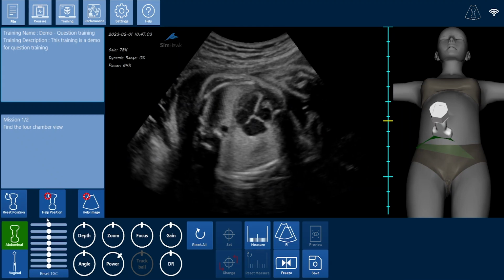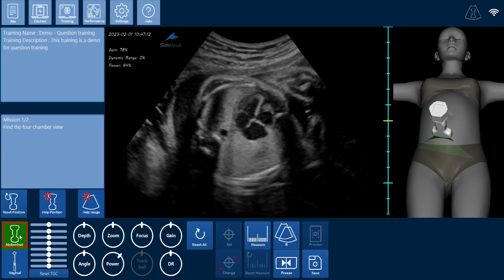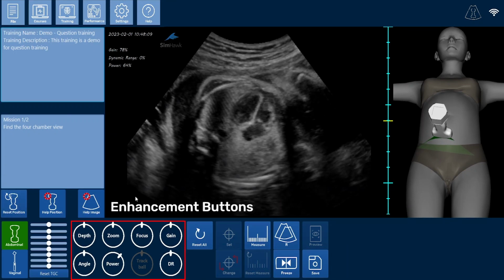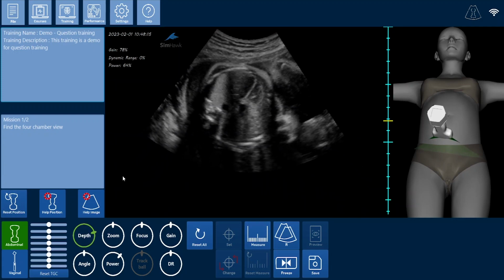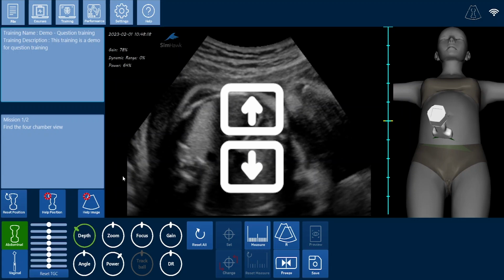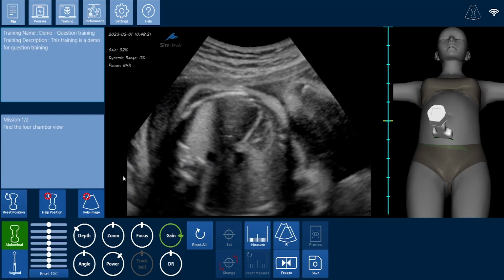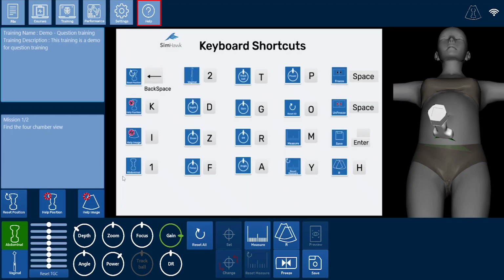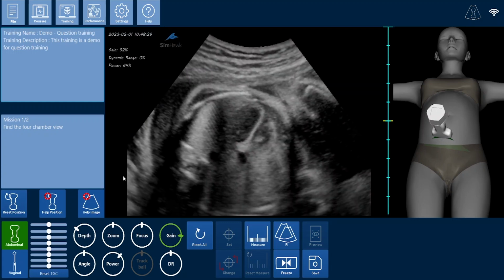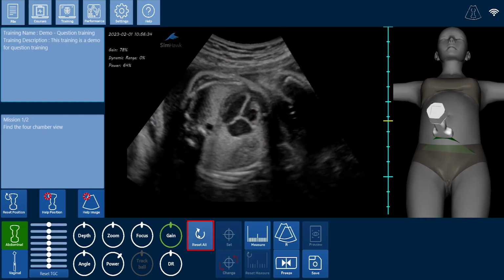There are two types of transducers in the SimHawk software, abdominal and vaginal, and you select the desired transducer by clicking on the appropriate transducer button. For your exploration in this pilot, we have only provided an abdominal transducer. Enhancement buttons are used to control a specific aspect of image processing. These buttons are operated by keyboard shortcuts, by using the up and down arrow keys or with a mouse. As a reminder, keyboard shortcuts can be found under the Help button on the menu bar or by pressing F1. In order to reset the enhancement buttons to default, click on the Reset All button.